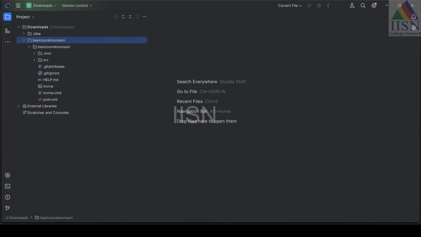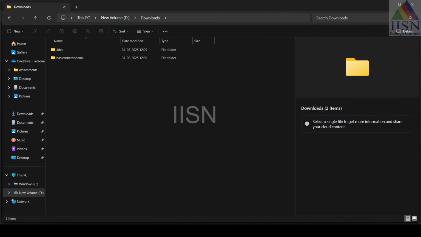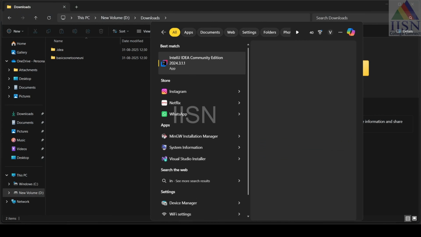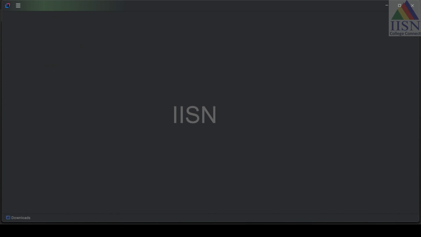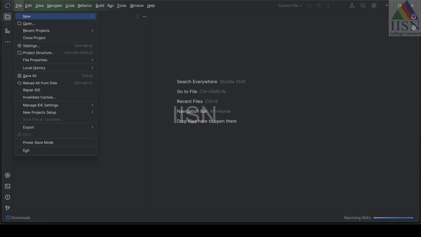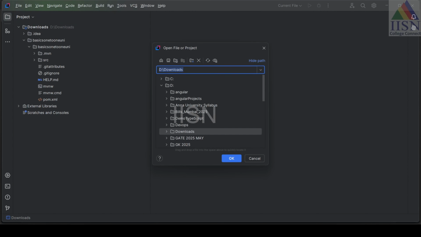So how to open the file: in case you don't know how to open projects in IntelliJ, it's very simple. I'm just going to show you how to open it. First you need to get into IntelliJ. After that, you're going to have this open button, right? Okay, so here you have the open button.